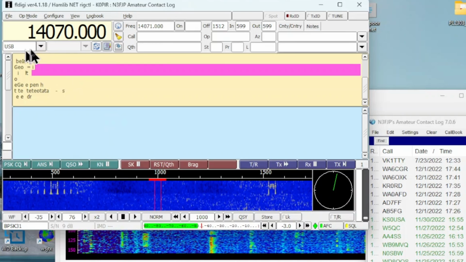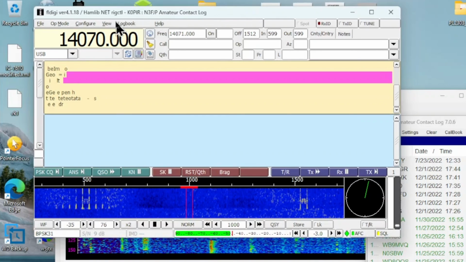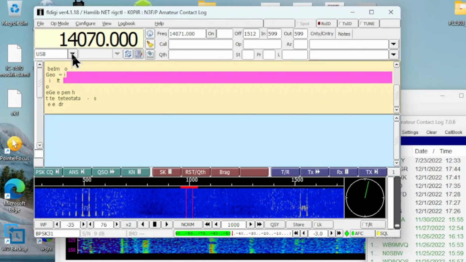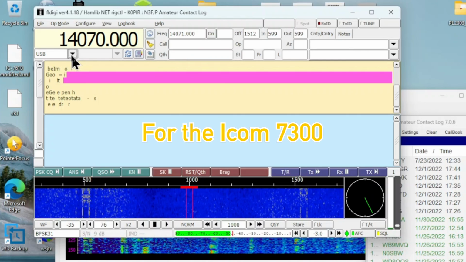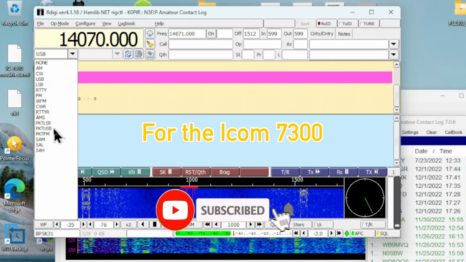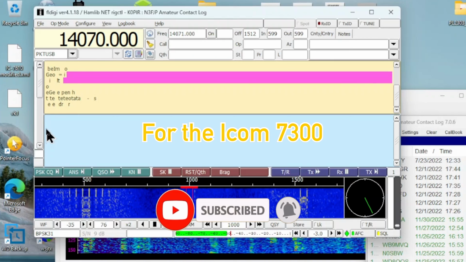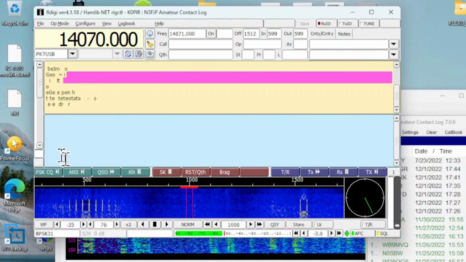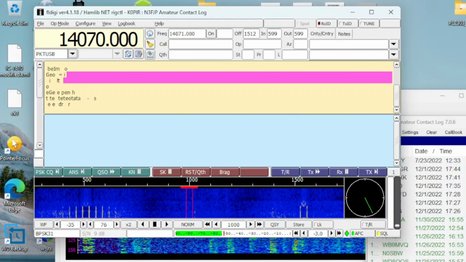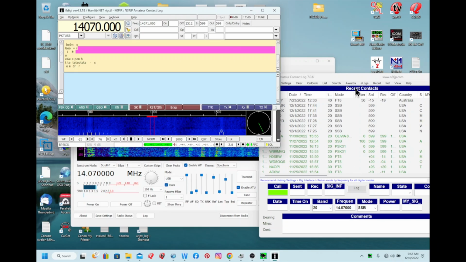And the thing about Fldigi is I want to make sure that, if I'm going to be operating PSK31, I change this. I want to go to packet USB, and when I do that, it puts the radio in USB-D mode, and that's what you want. It'll show single sideband over here in AC Log, but when you log a contact, it fixes that, so it gets the right mode in there.